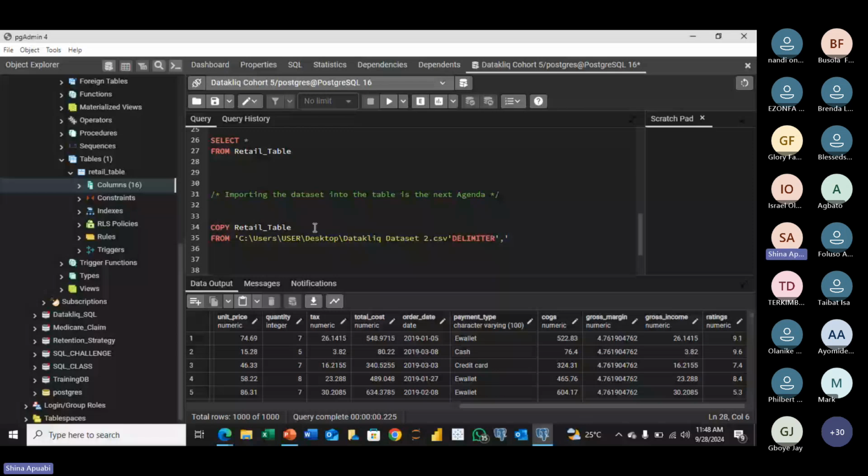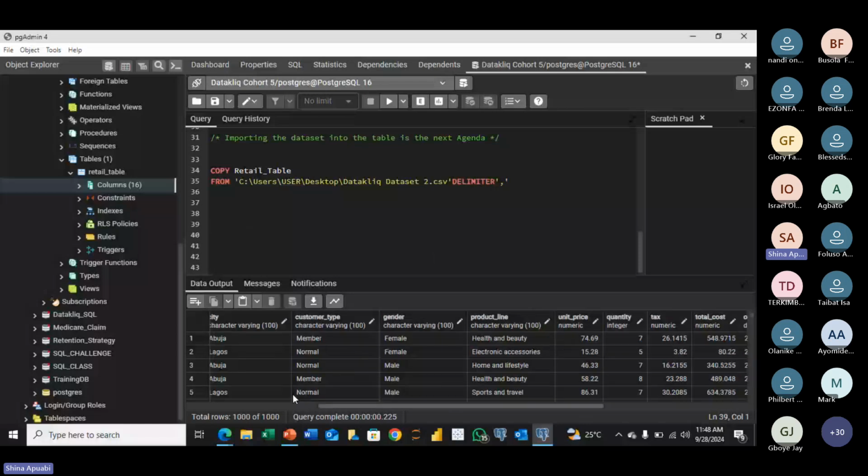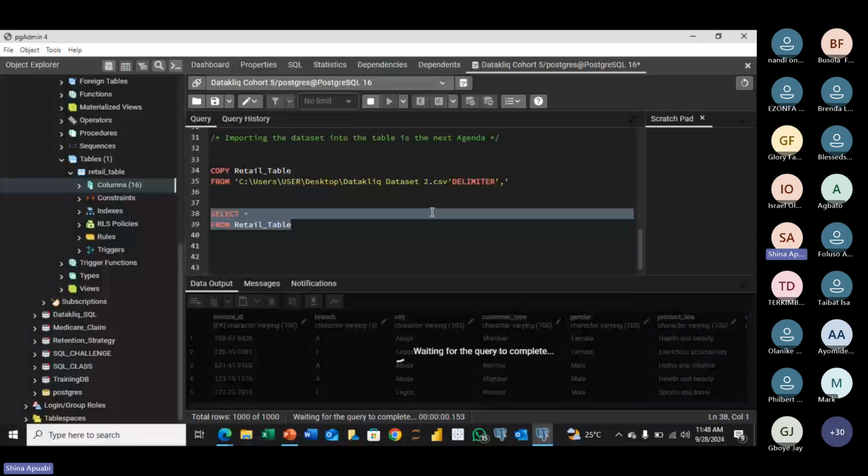So this is the basic thing. Any other thing can now come in. Let me type everything, let me just freestyle. Select star from this table. I just want to show how this thing can be. It's still going to give us the same thing.